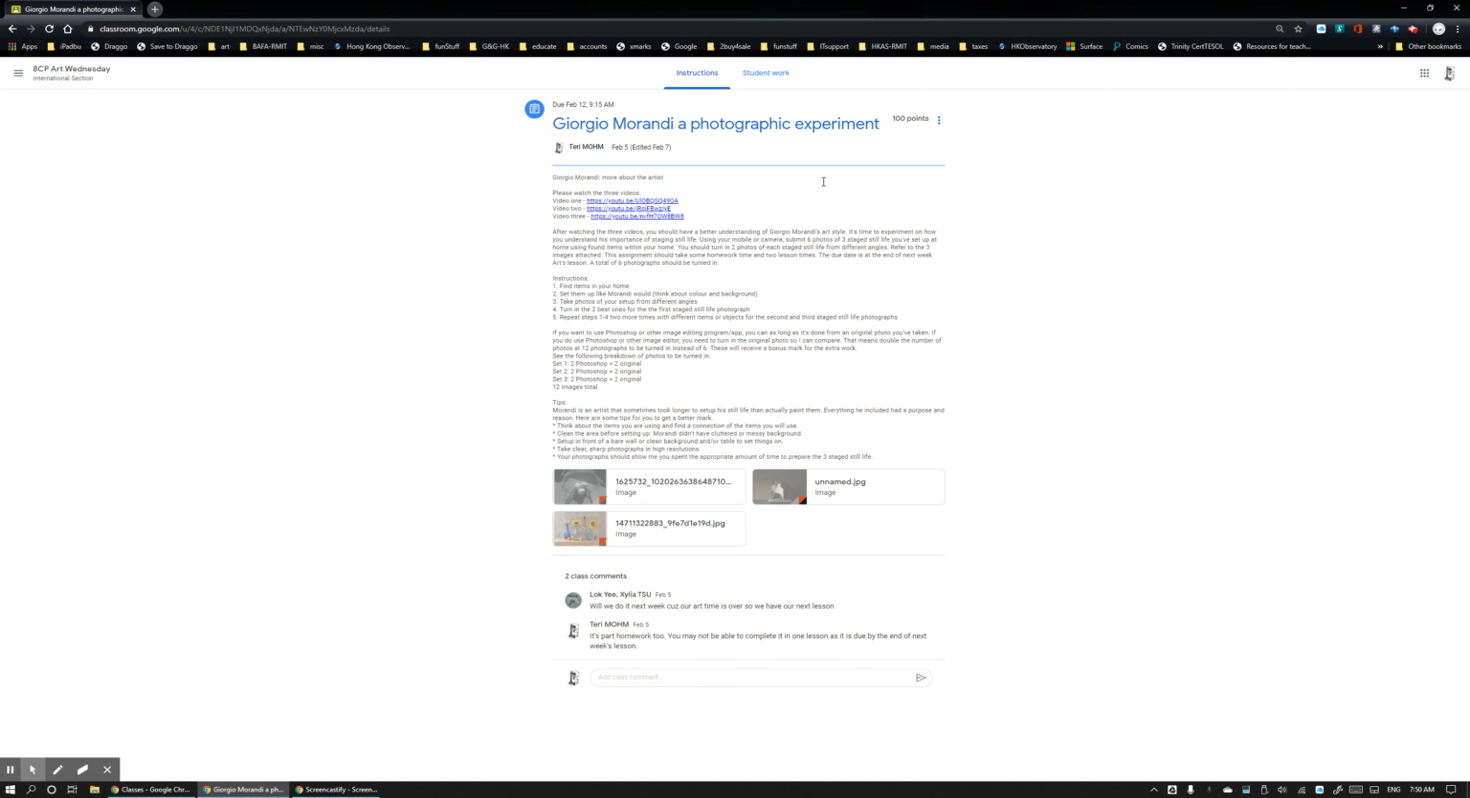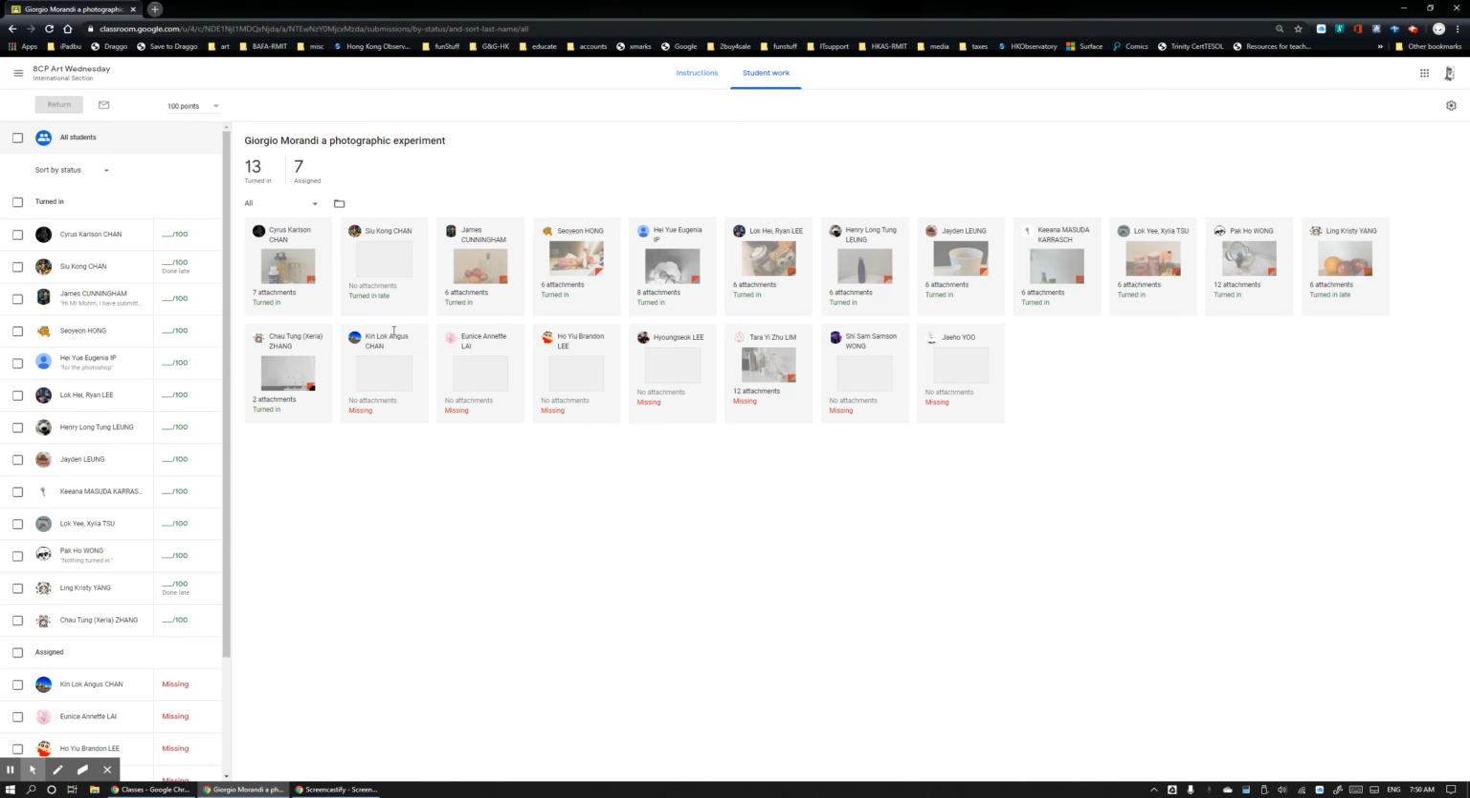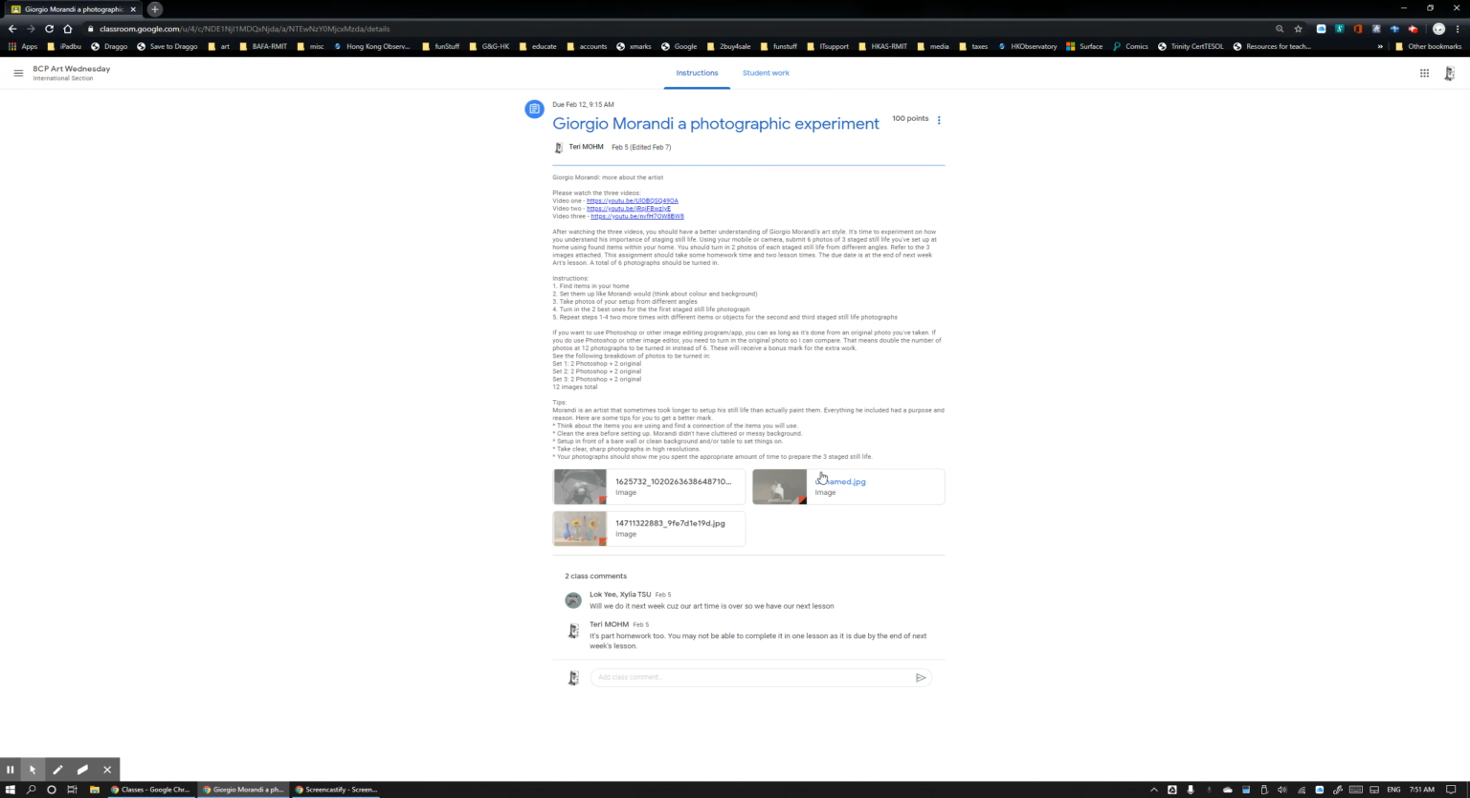These were the instructions, and these are your works that you should have actually started to turn in. Some of you have them missing. So I'm going to go back to instructions here. What you're going to first need is Paint 3D. So I'm going to go to my Start menu.